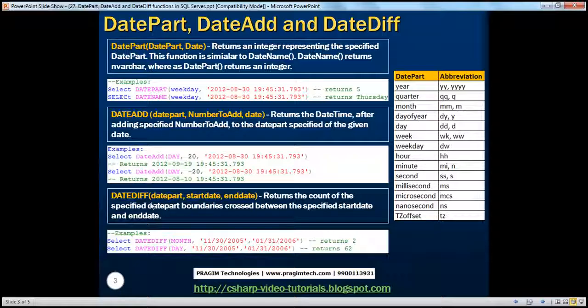Again, DATEDIFF, the name itself is self-explanatory. It will give you the difference between the two dates. Now if you look at this, this function also takes a date part parameter. So you're saying, I want the difference in months between these two dates. The first date is November 30th 2005, and this is January 31st 2006. You are saying, I want the difference in months, which is roughly 2 months between these 2 dates, which is December in 2005 and January in 2006, so 2 months.